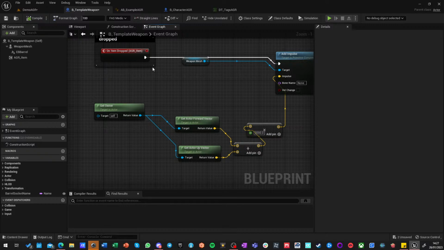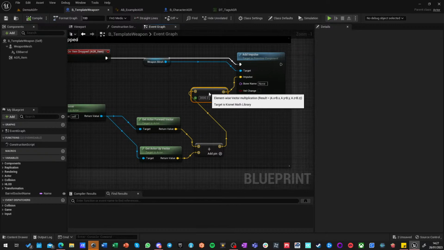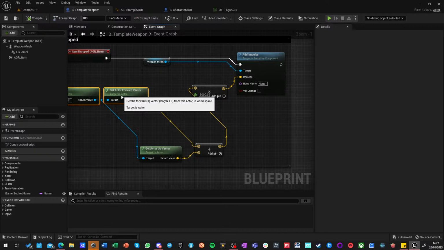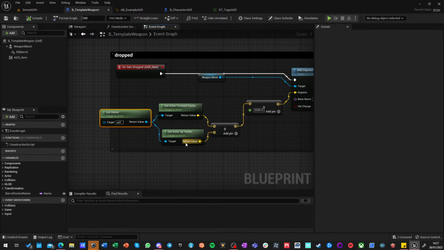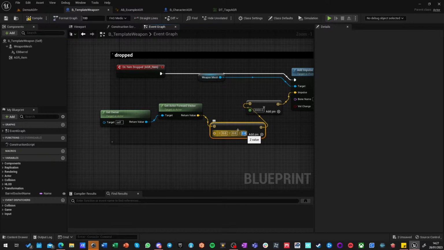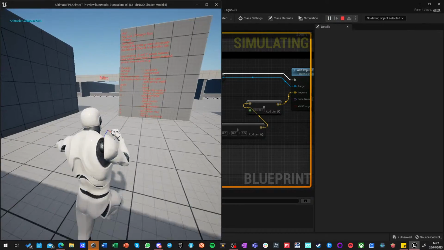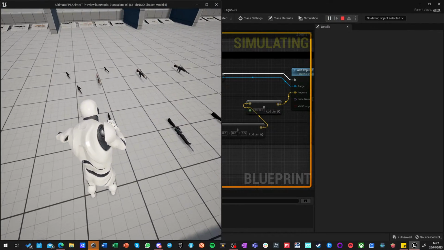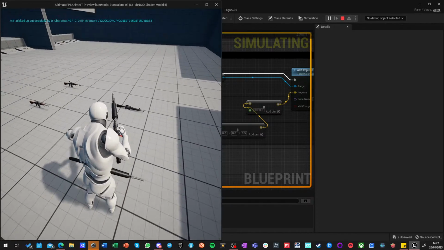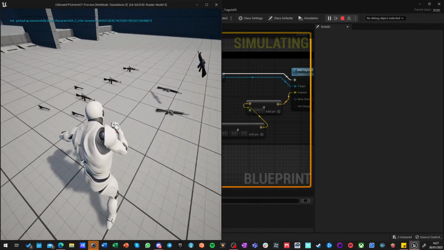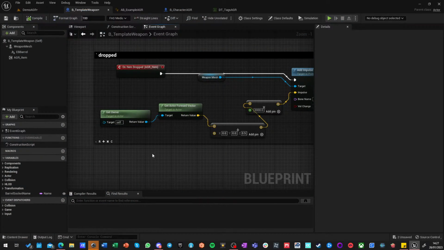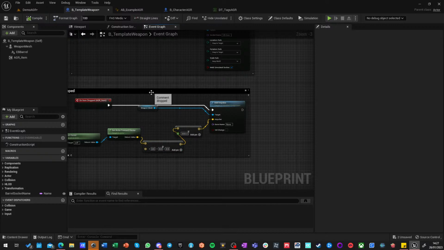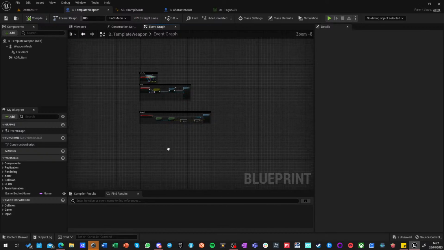Okay. I can just add like 0.5. Because I think this is normalized. Yeah, so now I'm dropping weapons forward with some small force applied to it. And format everything.